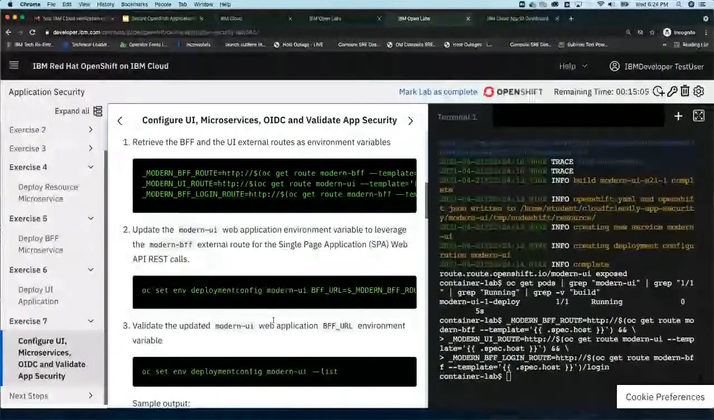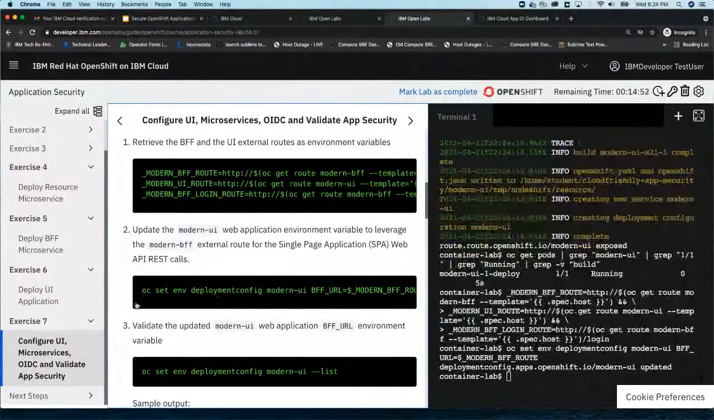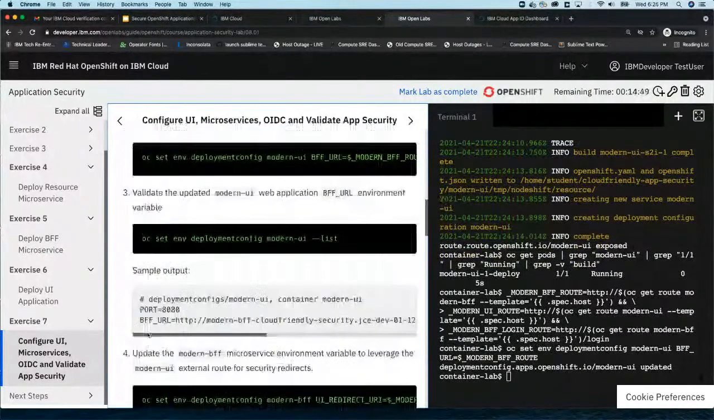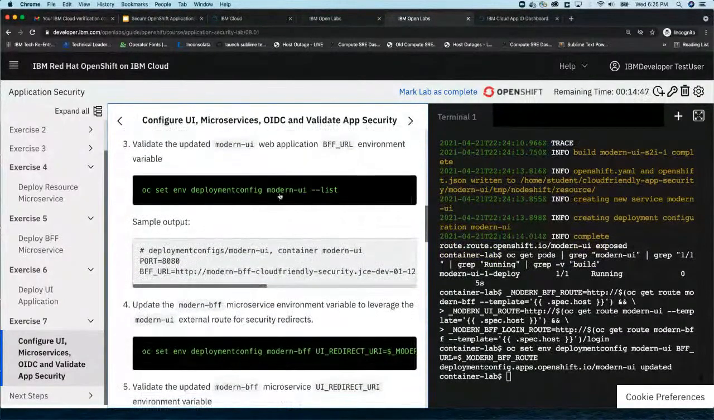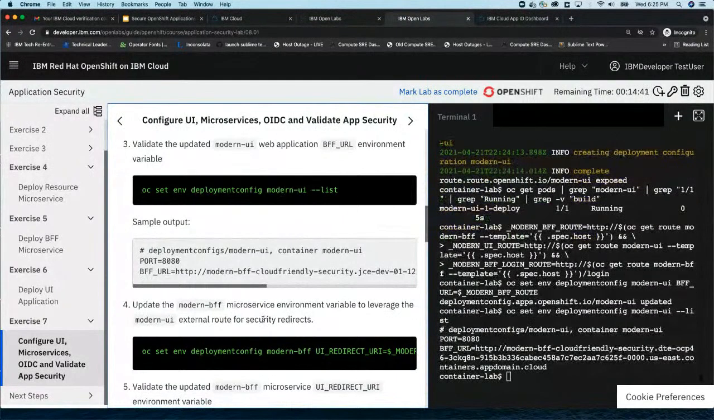Then we're going to update the modern UI web application environment variable to leverage the modern BFF external route for the single page application web API REST calls. So we're going to run here. Again, you see that OC command here. We're going to validate the updated modern UI web app BFF URL environment variable. Perfect. So see, port 8080.